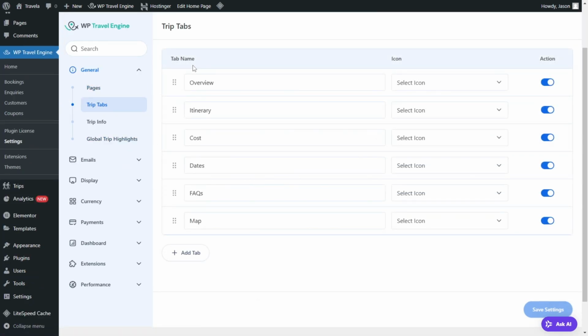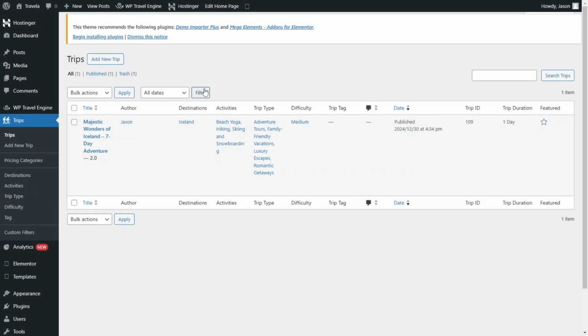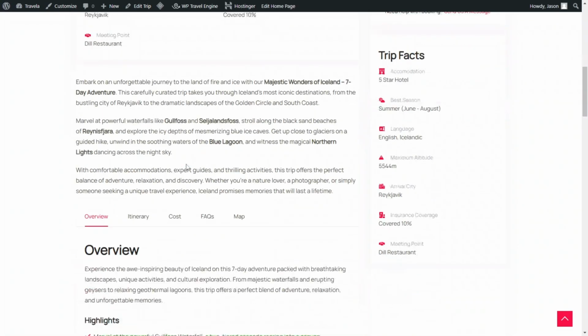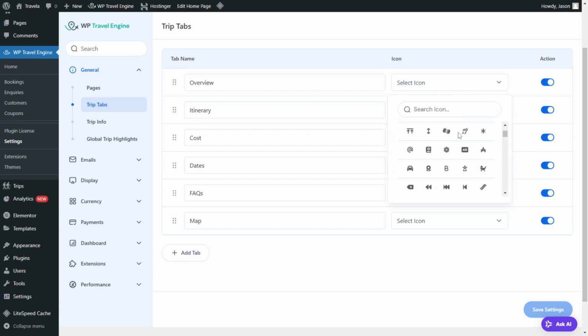Now let's go to trip tabs. So we have overview, itinerary, course, dates, FAQs, and map. You can add your own tab if you like. Actually, let me show you what that looks like. Let's go to trips over here, select the trip we just created, and click on view. All right, so what they are talking about is this section over here. You can add your own tabs if it's necessary to you, and then you can select icons for them if you like. You can search or select from this large list of icons here.